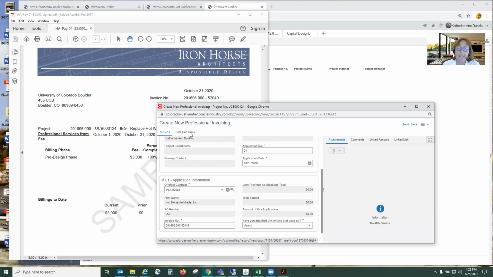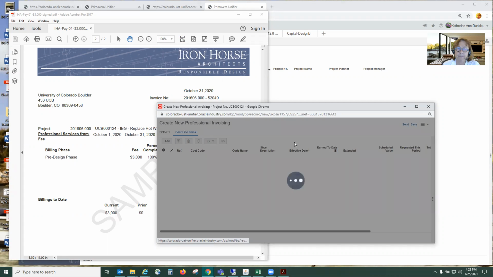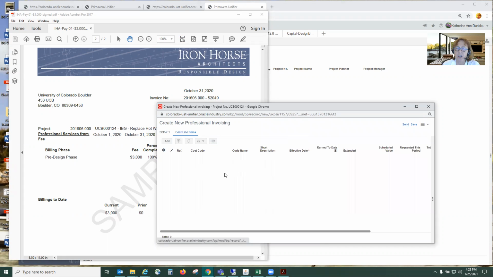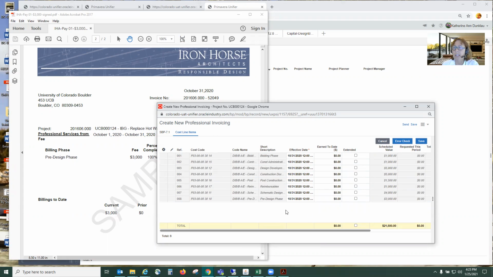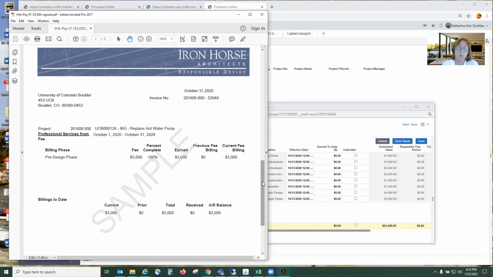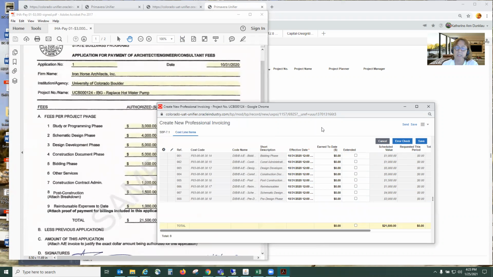So we'll go to cost line items. And to start our list, we will, as with other business processes, click Add. When I do that, it brings up the full list of schedule of values that is available for this agreement. We'll scroll back to the agreement. And you notice they're in an interesting order: bidding, CA, design development. It's not really in the order of the pay application. To make that organized, I will sort on cost code, and now it puts everything in the same order that I have on my state pay app.